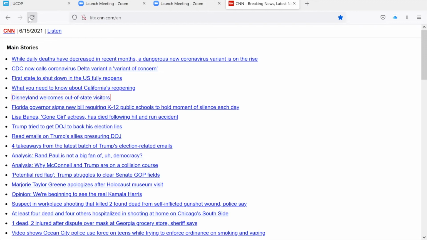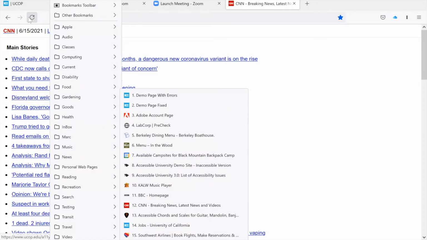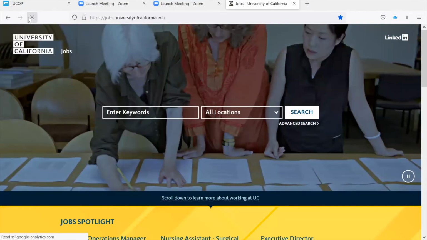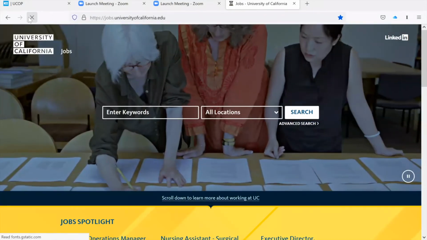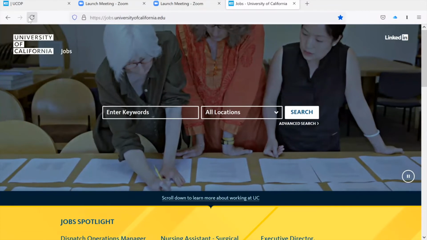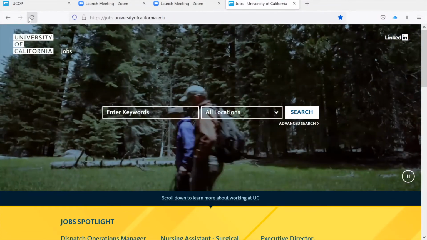One more on the good page side. Alt P, bookmarks menu, show all, 1, demo page with errors, 1, open all in tabs, 15, Southwest Airlines, 14, jobs, University of California, 14 of 15. Actually two more, the jobs page on the University of California. Enter, leaving menus, jobs, University of California. YouTube video player. Title is jobs, University of California. Visited heading level 1, keywords.